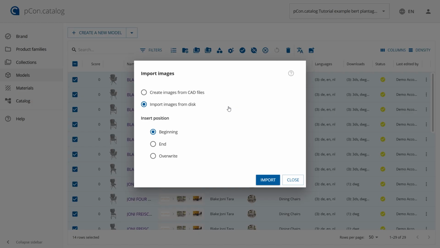Before uploading, you can decide where the new images should be placed. You have three options. At beginning, inserts the new images before any existing images. At end, appends the new images to the end of the current image list. Overwrite deletes all existing images and replaces them with the new ones.